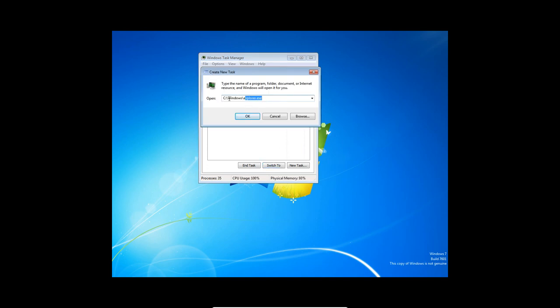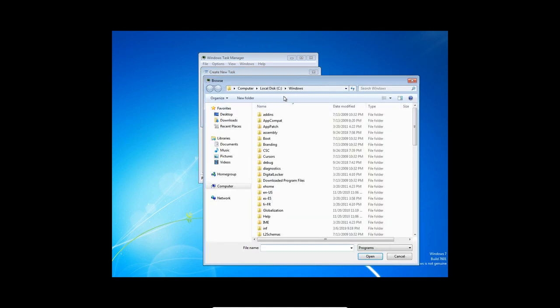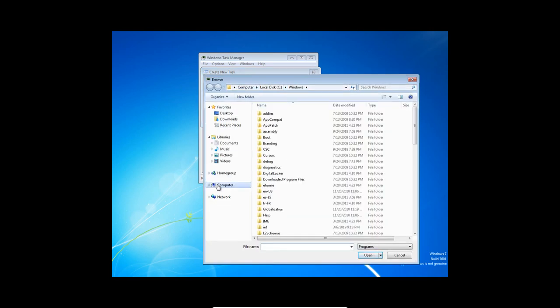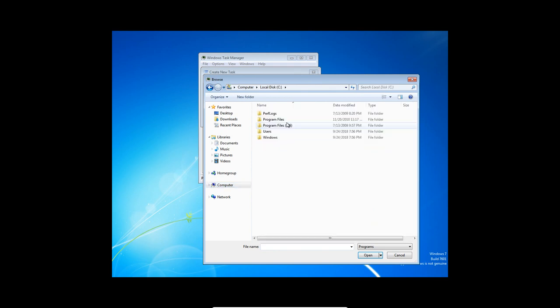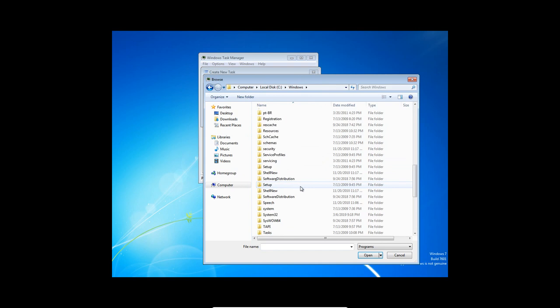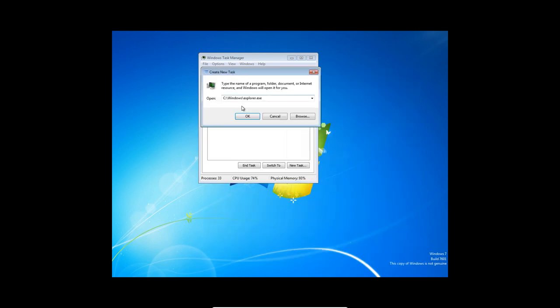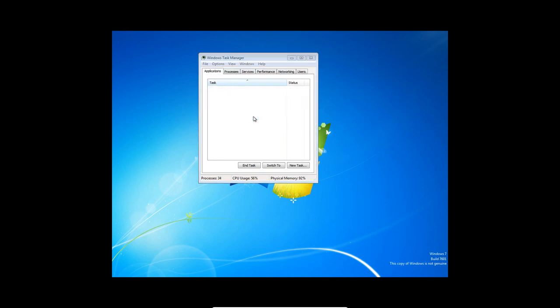The path is C, Windows, Explorer, and if you don't want to type it out, you can hit Browse, and if you go to your computer, we go to the C drive, we go to Windows. And if we come down here, scroll down and find Explorer, click Open, and that will give you the same path here. And then just hit OK, and give it a second, and there we go.